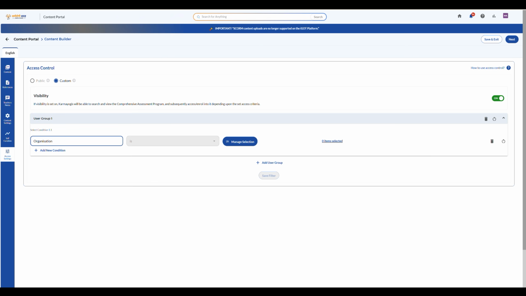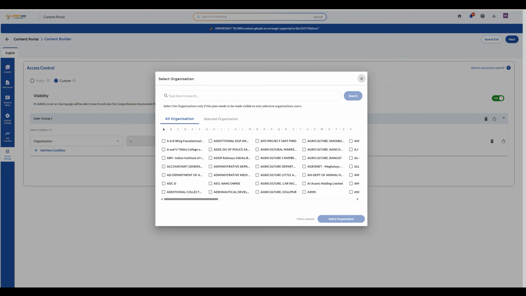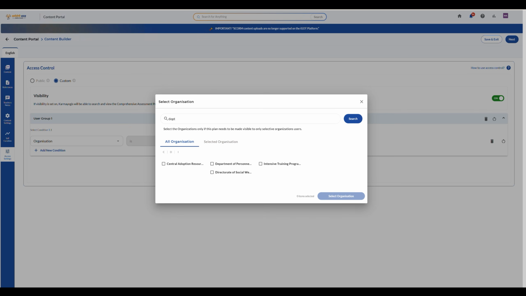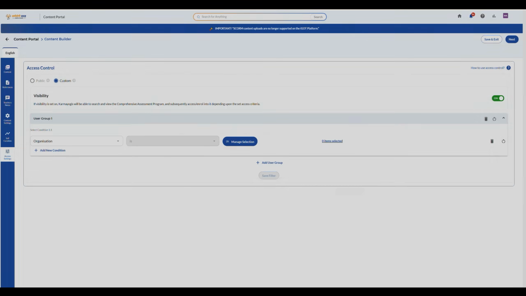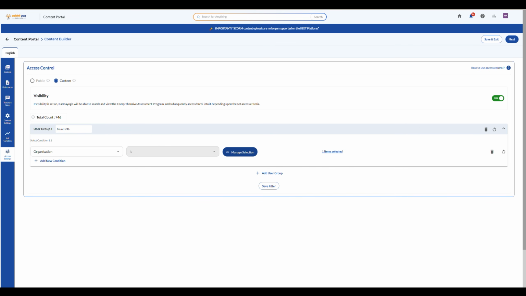After selecting the organization as the first condition, click on Manage Setting. Search for your organization in All Organization tab, either by typing the organization name in the search bar and clicking Search, or by selecting the initial alphabet of your organization from the alphabetical series and then looking for your organization name from the options. Mark the checkbox to select the organization and click Select Organization.